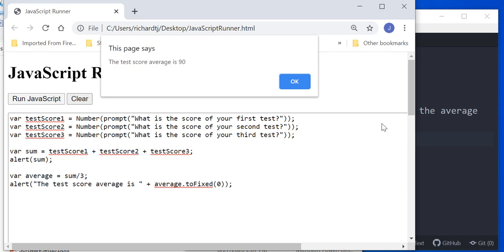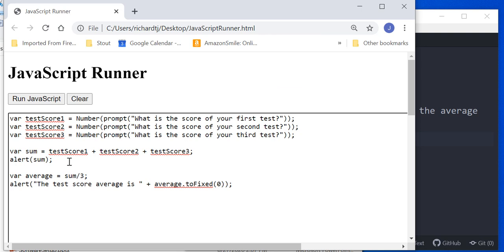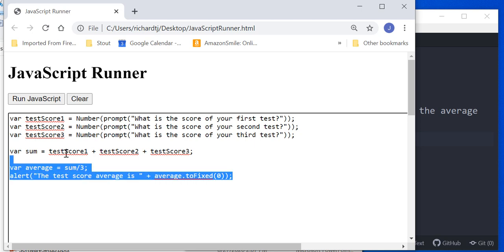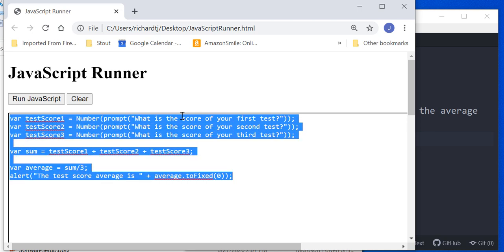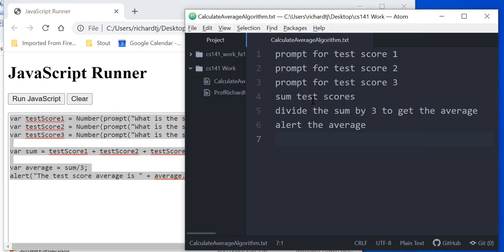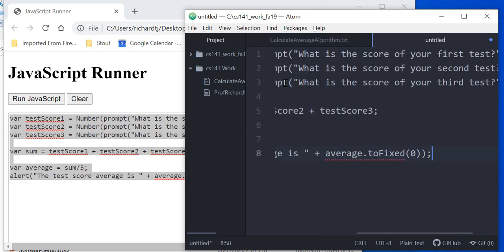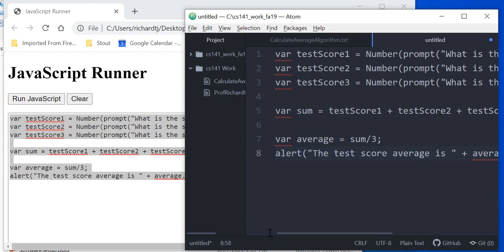So we have our correct inputs, we have our correct output, and the last thing we need to do is to clean up and get rid of any alerts that aren't part of the program. Well, that's the sum alert. I'm going to clean that off, and now we have our program. Now in the JavaScript runner, it won't save the program, so we might want to copy that into a file. I can highlight it, I can press Control-C together, and I can go to Atom, say I want a new file, and I can do Control-V, and that will paste that code into the file.